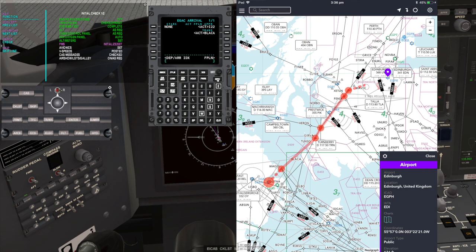Okay, so let's go ahead and stick the route in now. After GOSAM, we've got the P600, and as that's an airway point, we need to actually go up to this screen here. So first part is the SID, and then the next part we need to put in P600.